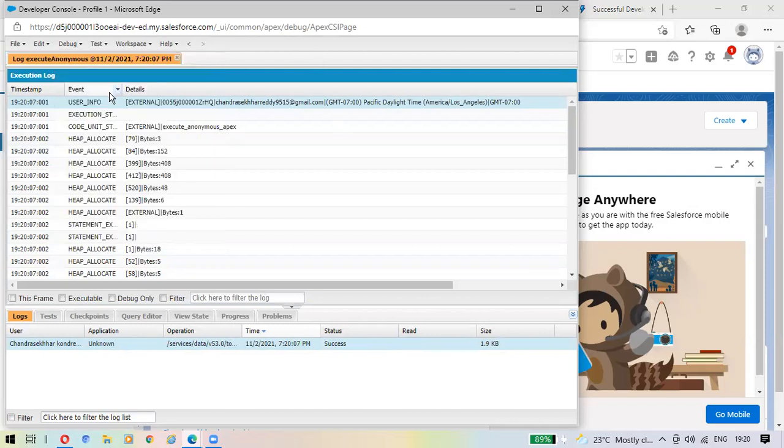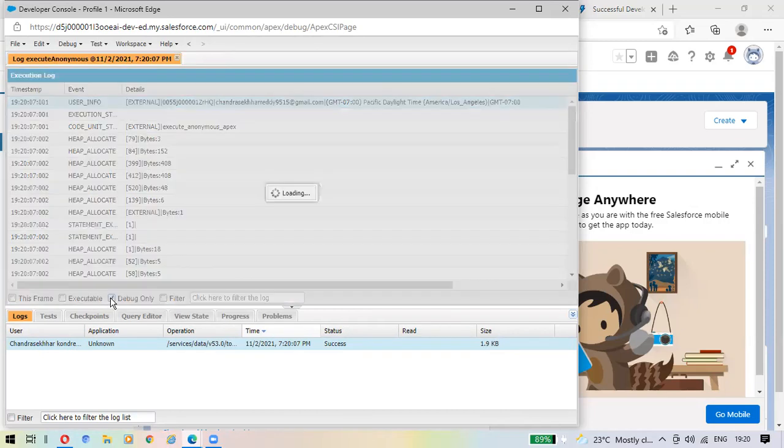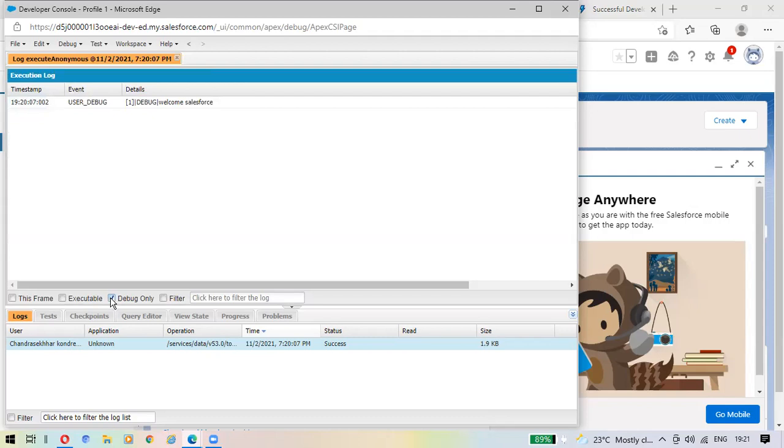Above the logs, where you have seen the Debug logs, left to that, select debug only. See here, it is displaying the output as welcome to Salesforce.